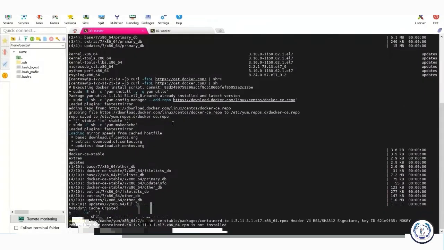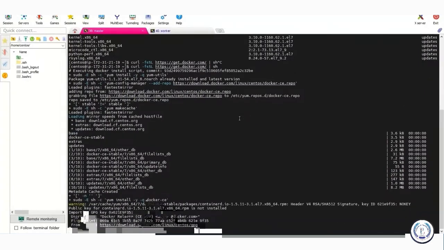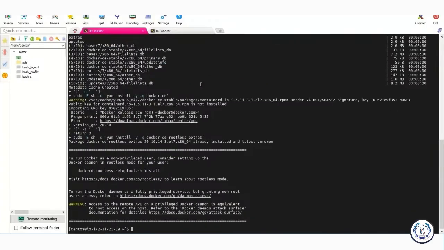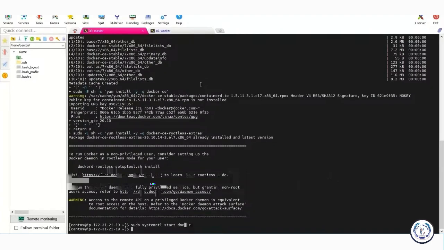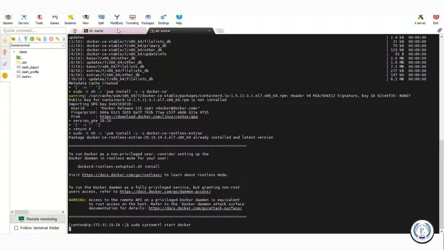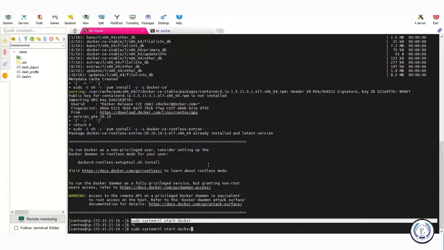After this is done, we'll be installing Docker, starting the Docker service, and enabling Docker. And after that, we will escalate some privileges. Now, let's do the starting of Docker. Now, I'll type the same command in my worker node as well. Now, let's check the status of our Docker.